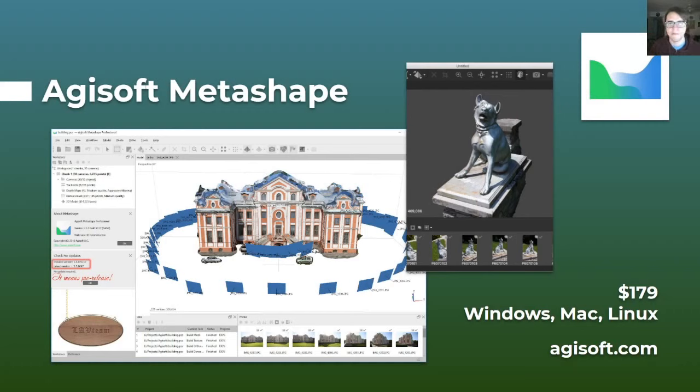Then there's Agisoft Metashape. For a while, this was a standard for photogrammetry. It can be pretty technical to work with, but you get very accurate 3D scans. They're pretty nice. It just takes a little bit of setup. There are a lot of variables and numbers you have to put into the system. It takes some time to learn, but it's still a very powerful piece of software. It does cost around $180. They do have other options that are higher than that, but it's roughly this.